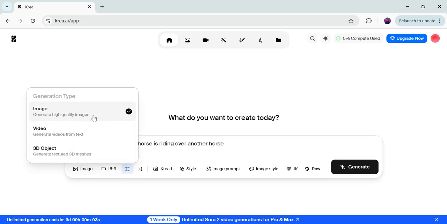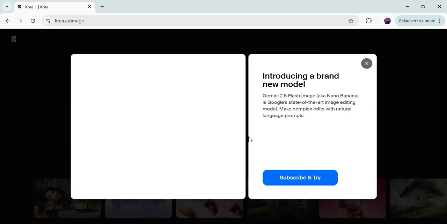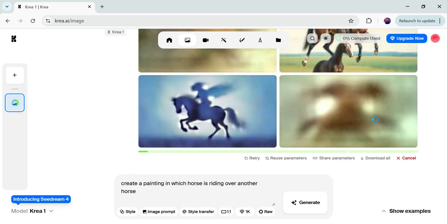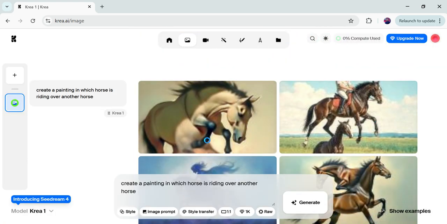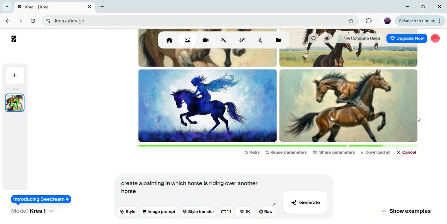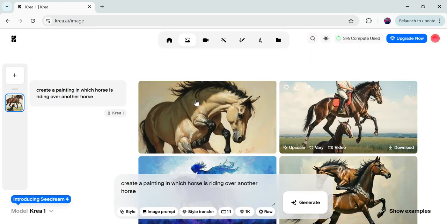So we have selected the image. I just click on the generate button and it will start creating images with the help of AI. Okay, so I will just click this option and you will see it has created our concept in just a few clicks. You can see this is a horse riding a horse. The more accurate the prompt you write, the more accurate the result you will get. So that's how you can create conceptual art using the Cree AI website.